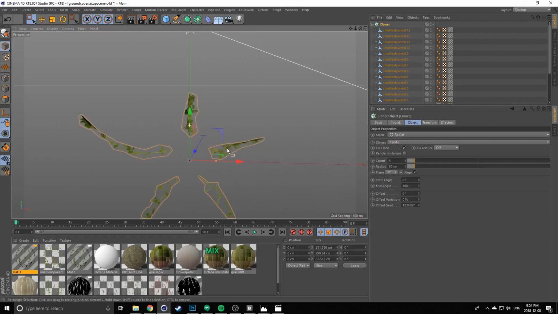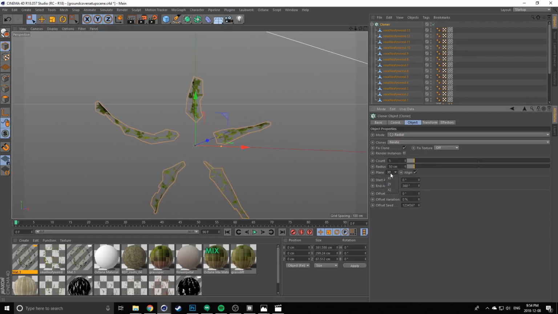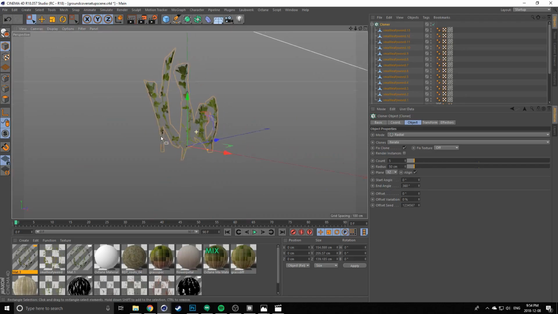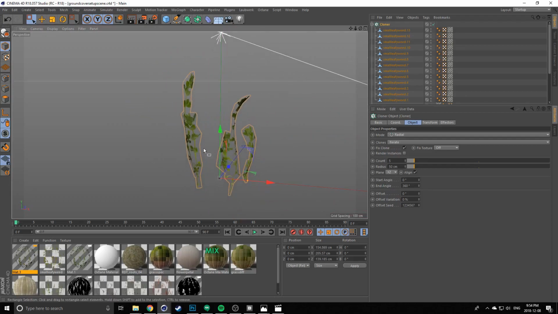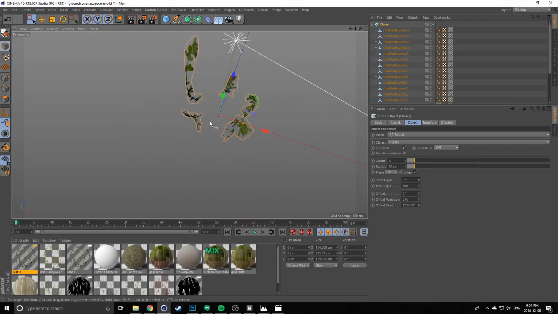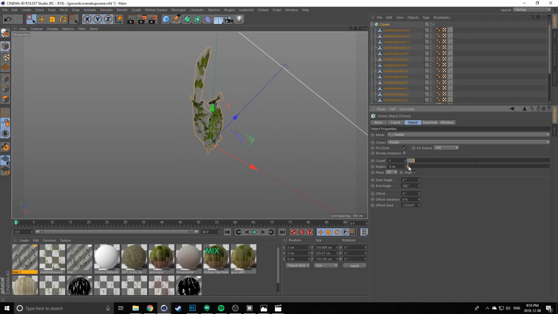Right now it's sort of radialing like a little dude, a little weird guy. But we will change it from the XY axis to the XZ. And now all our plants are growing vertical and we're starting to get a shape that we want. What we want to do is lower our radius down.